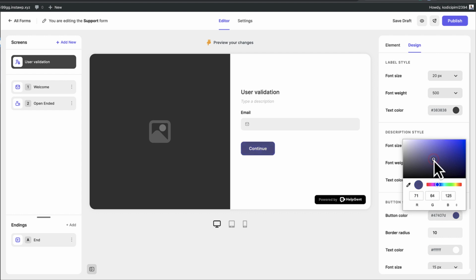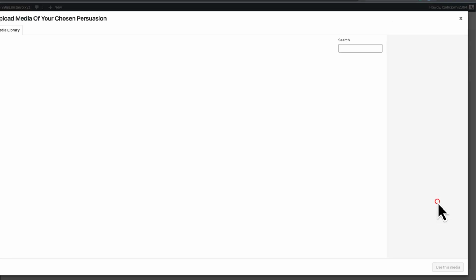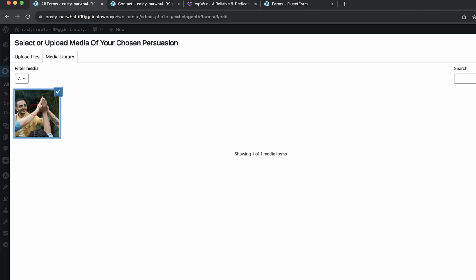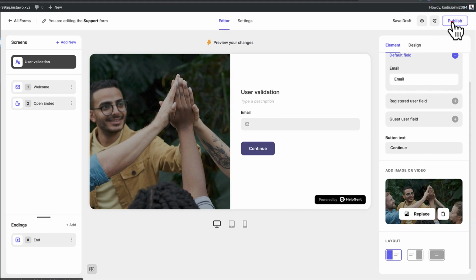Next, we also have an image that we can add over here. So as you can see here, there's nothing. So I can click here on upload. I'm going to use my same image. And now I have my form. I'm going to click on publish, and pretty much we are good to go.